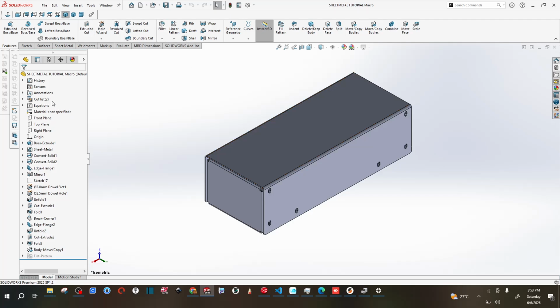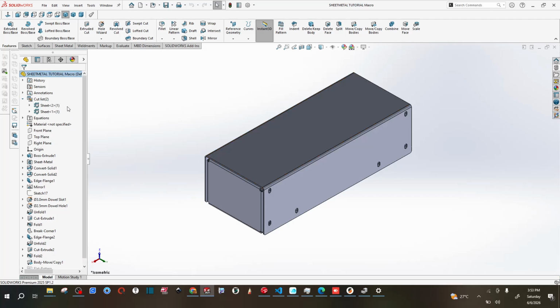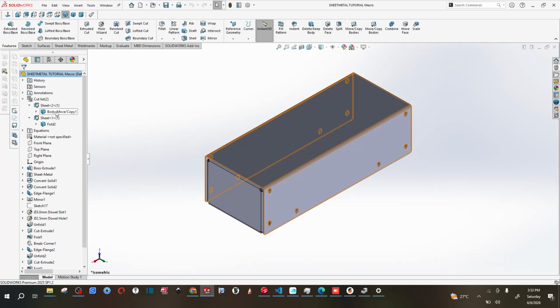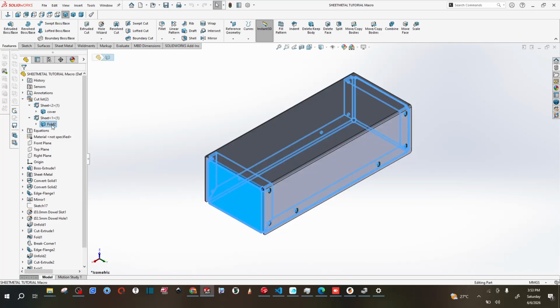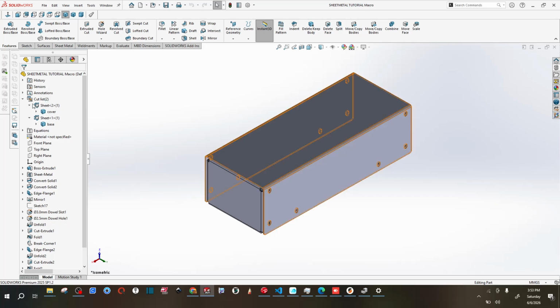Okay, so some few housekeeping rules. You can see that over here on our cut list in the feature manager tree, we don't have proper names. As for the cover, it's just called move body copy 1 and then folder 2. So let's change the names so that we are not confused. This one, let's name it cover. And this one, let's name it base. We're going to understand that in just a minute. And then let us run the macro.